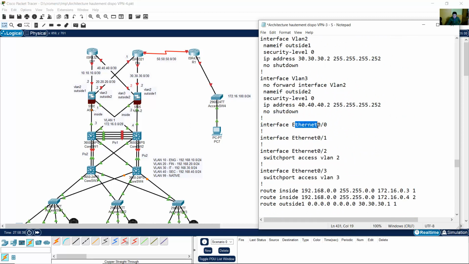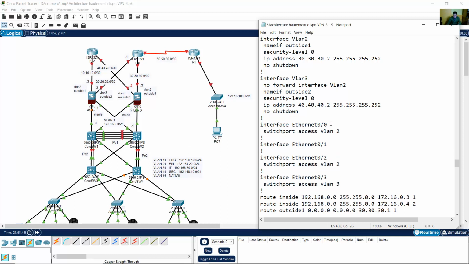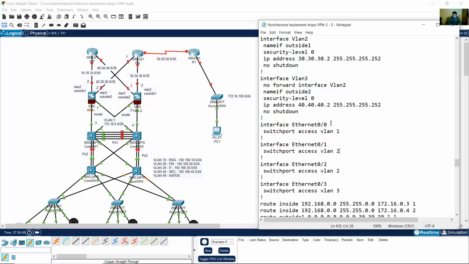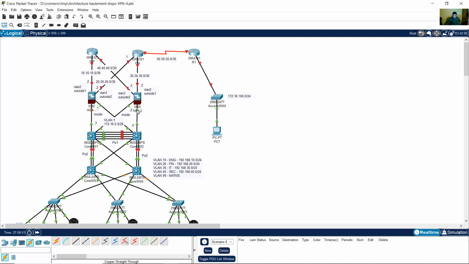Okay, Ethernet 00 and Ethernet 01 for VLAN 1. Ethernet 00 VLAN 1. Ethernet 01 VLAN 1.